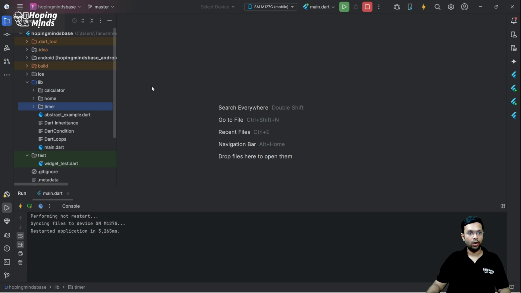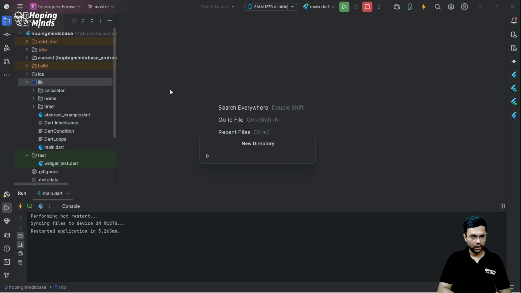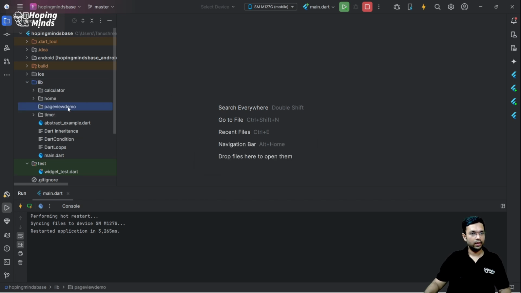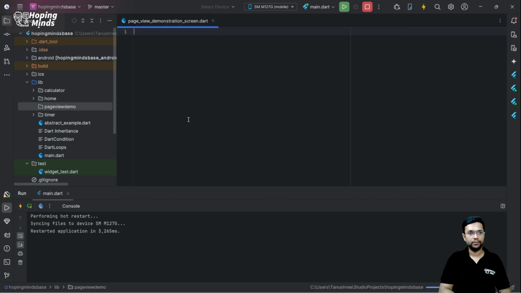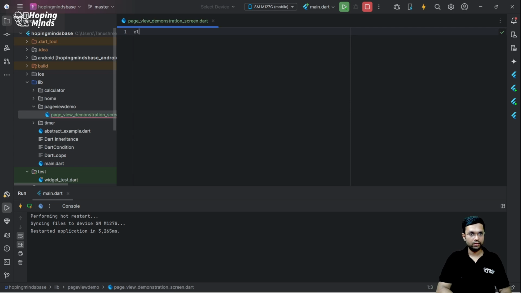So here I am on my app. I'll create a new directory and call it Pageview demo, inside of which I'll create a .dart file called Pageview demonstration screen, and I'll say yes, I want to add this code to my GitHub. So my class PageviewDemonstrationScreen extends a StatelessWidget.